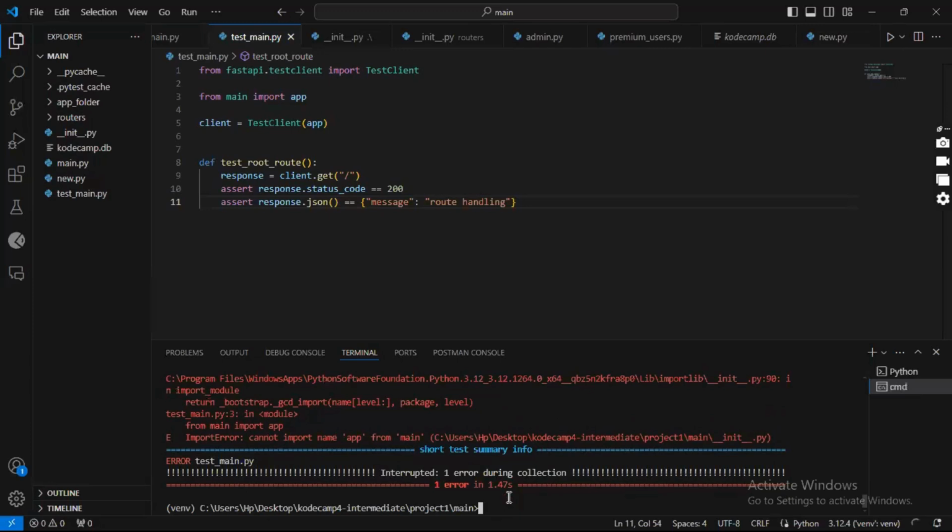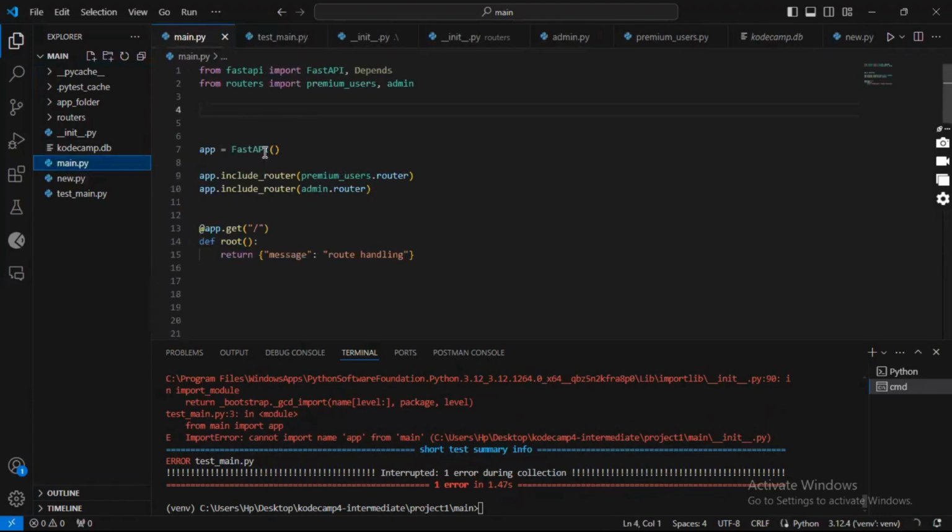So I think you're still having the same issue. I think it can't see the app itself. That's the issue it's flagging, that it cannot import the name app from main. That's where the issue is. The importation is correct. What we have here is a little bit of a problem. So let me comment this out for now.